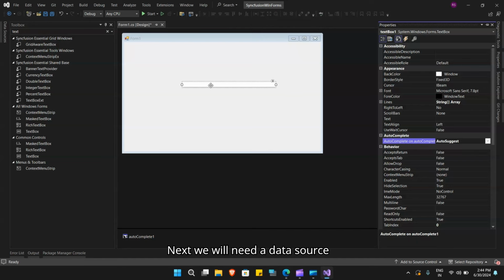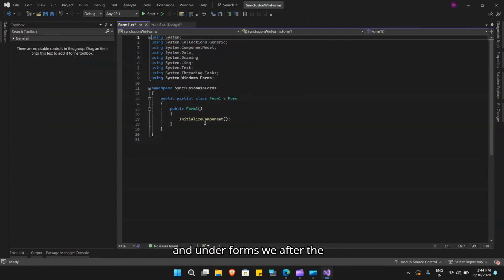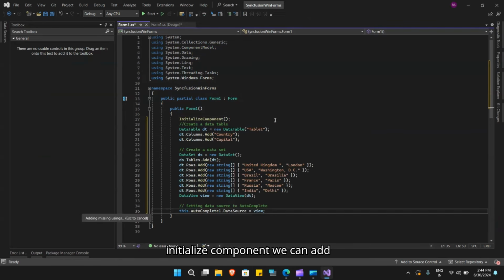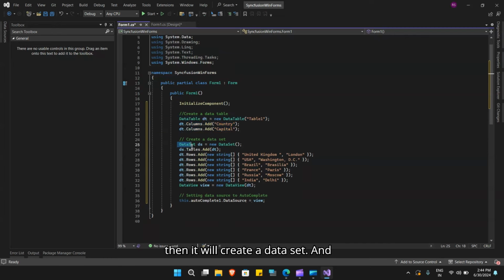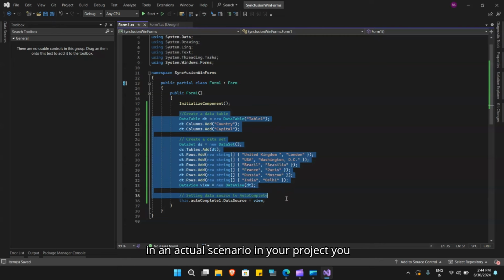Next, we will need a data source for this autocomplete to work. So let's go to the code behind. Under the form, after the InitializeComponent, we can add this piece of code, which will create a data table with two columns, country and capital, and then it will create a data set and add this data table with rows containing the country and capital information. And finally, it will add that data source to our autocomplete control. So let's save this. In an actual scenario in your project, you will be loading all this into the autocomplete from your database, from SQL or any other provider.